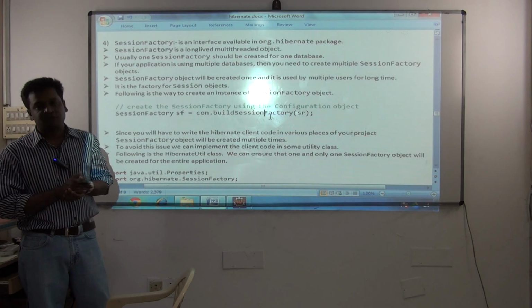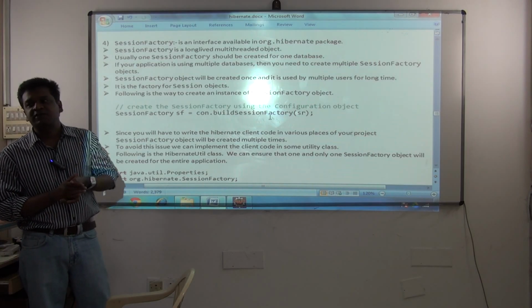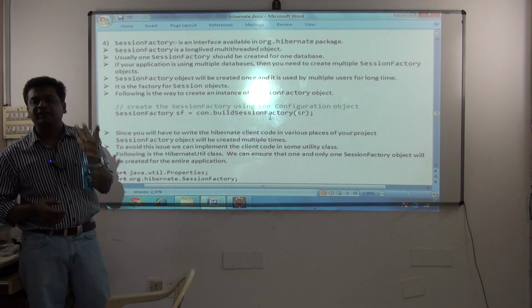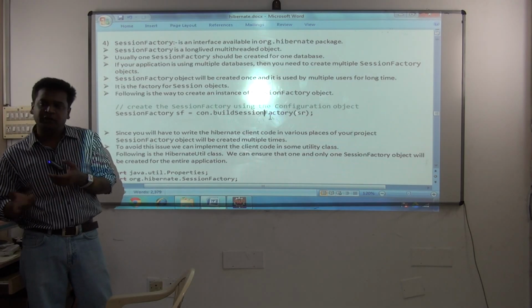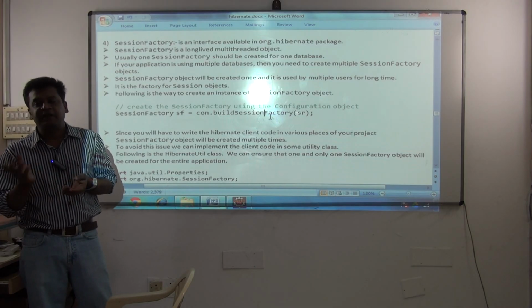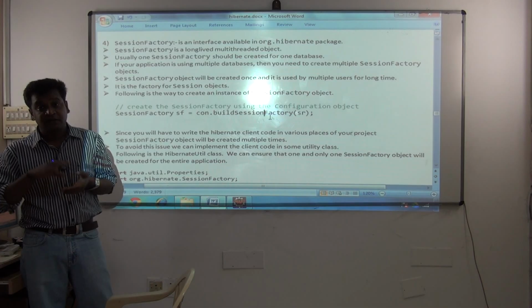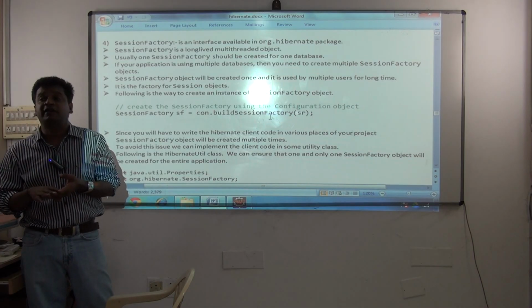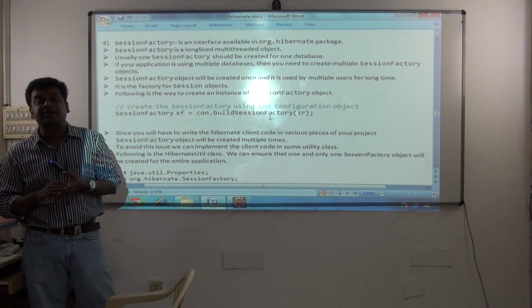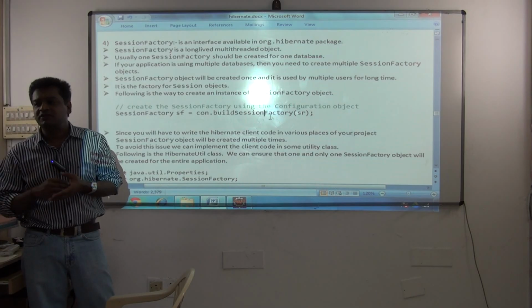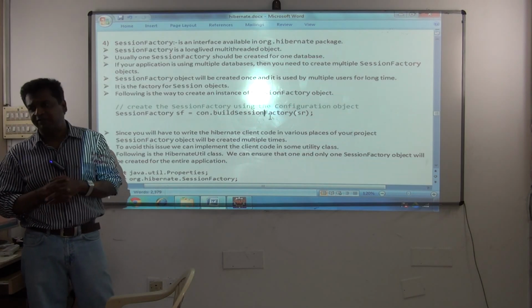And it's a very expensive process. Why is it an expensive process? See, starting the system, parsing the XML file, loading all the values into properties, then creating the standard service registry builder, then using that to create the standard service registry, which will start all the services. So it will take a huge amount of time.